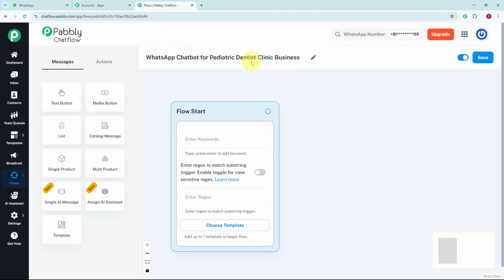Now moving on to the flow start, here you can see it is asking me to enter keywords. So keywords are basically the triggers which a user can enter to interact with this chatbot. Now further, here it is asking me to enter regex. So regex is basically the short form for regular expressions. These are used for specific user input. But if you want to trigger any message, you can enter regex like this. Now moving on further, here it is asking me to choose templates. If you want to add a template to your message, you can choose templates from here.